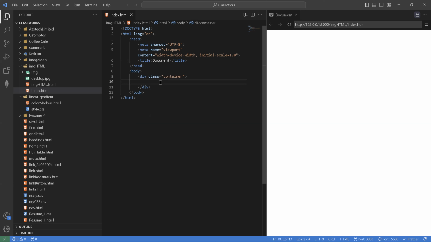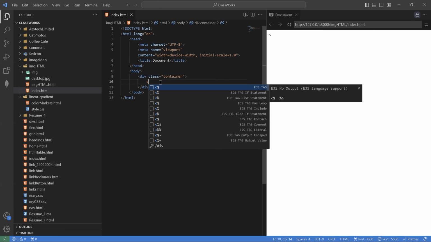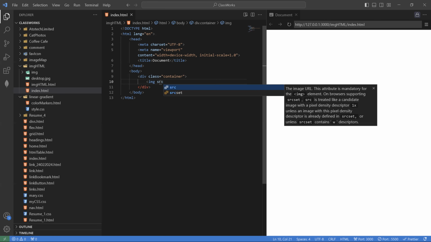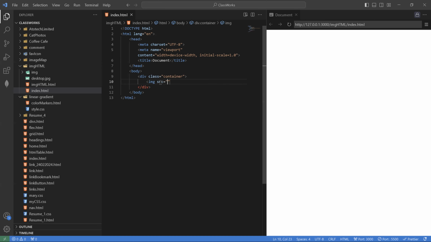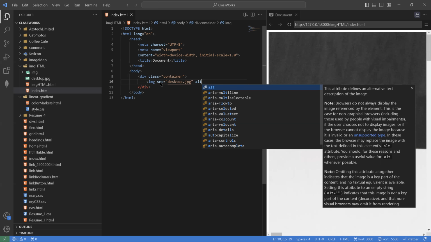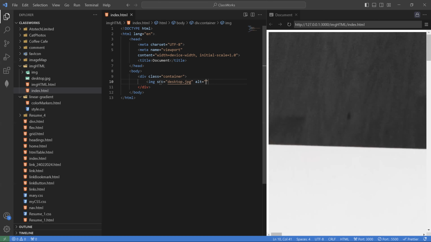Okay, so where your cursor is, you put an opening tag. Opening tag of what? IMG, image. Okay. Then what? Space. SRC equals. The name of the file, which is desktop.jpg. Okay. Then space. Then alt equals. Whatever you want to name it. So give it a name. Give it a description.